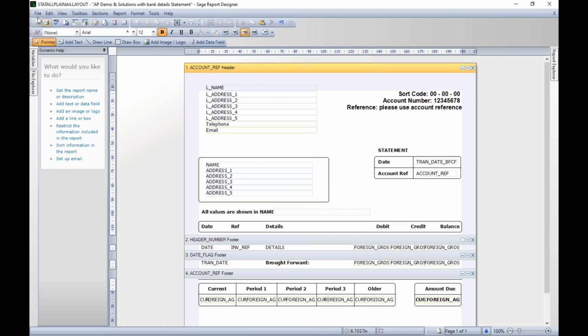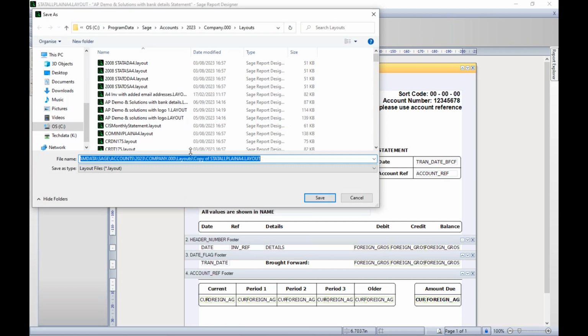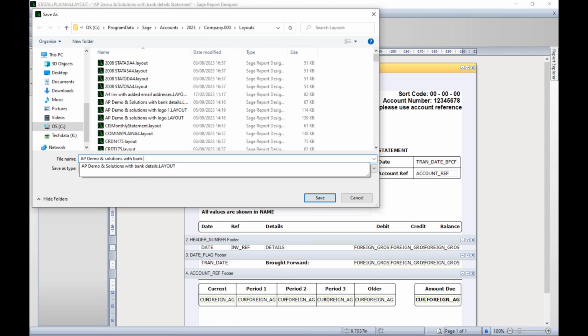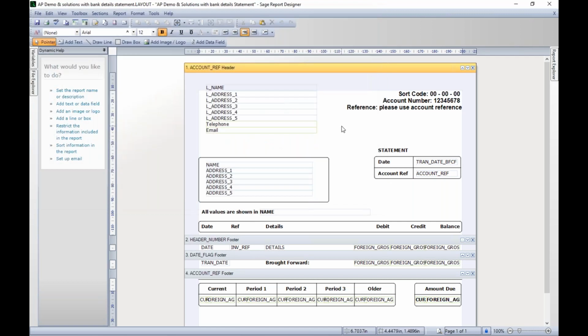Before we continue again, I am going to file and save as well, just to be sure. It's very easy to forget these things when you're busy working. And I click save on that one, just to make sure that I don't lose that point. So again, I've added bank details in there, and now I might want to add in some other text.